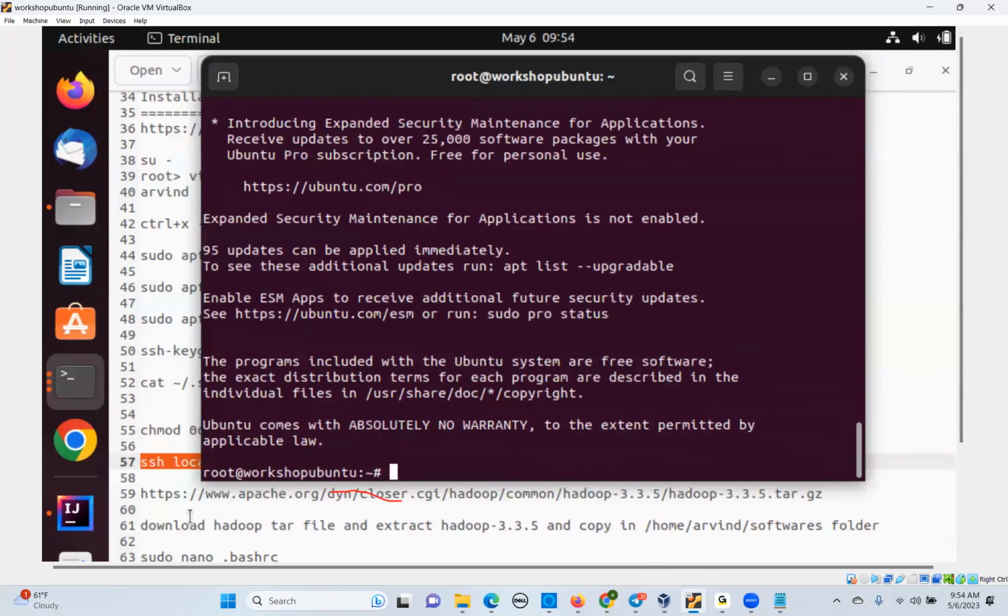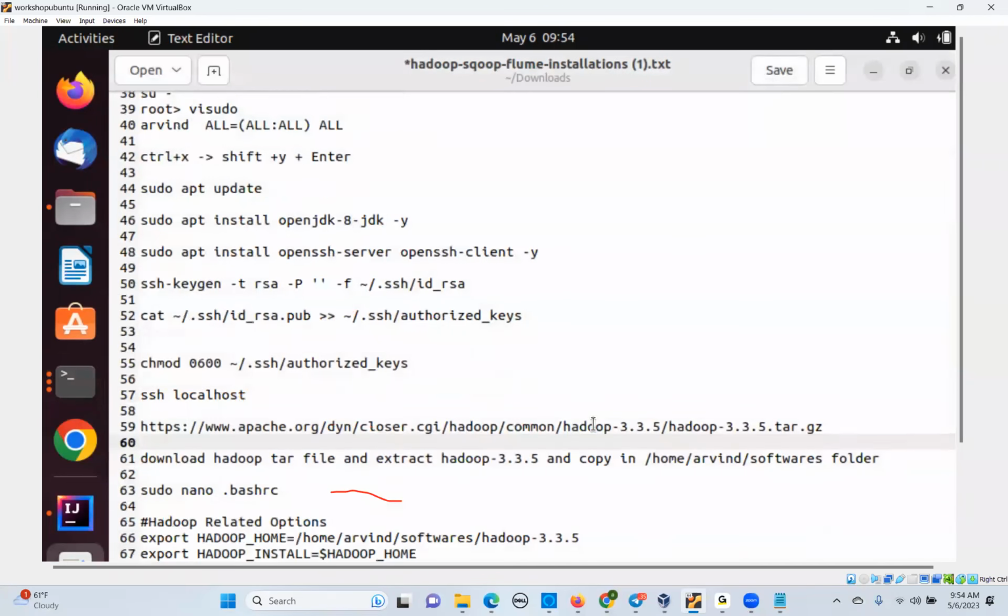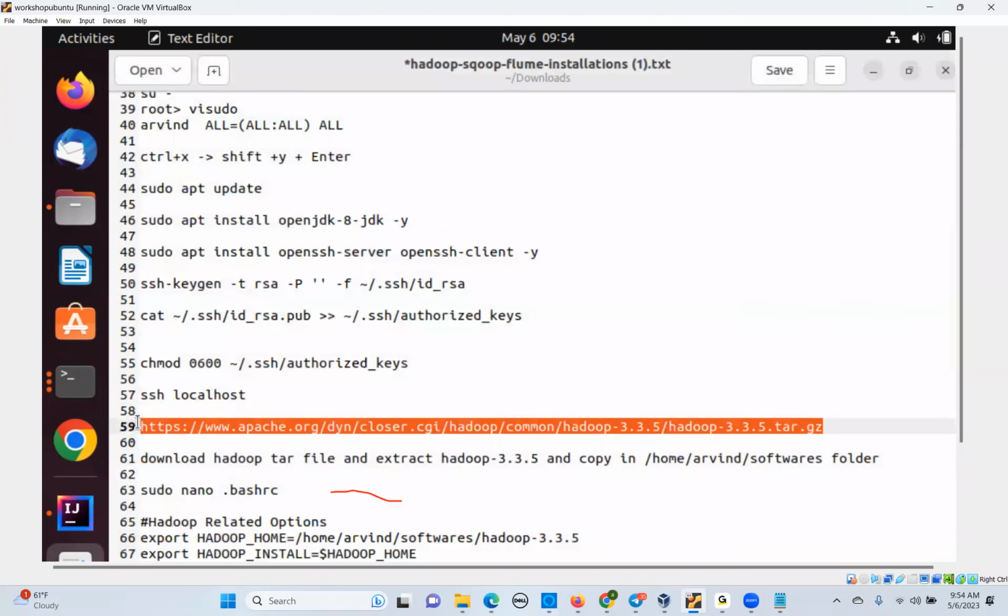Okay. After this, the next thing is I need to download the Hadoop zip, because Hadoop is binary software that I need to download from the website. So I will go to this browser link, and I will download this tar file.